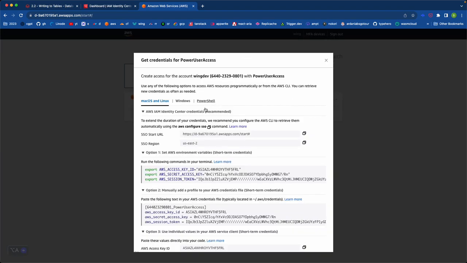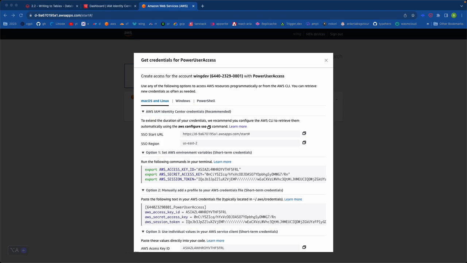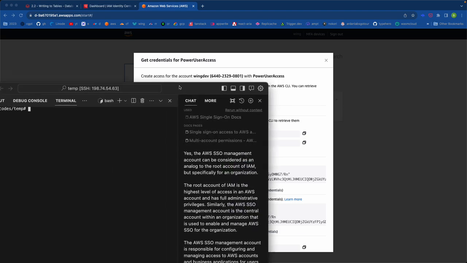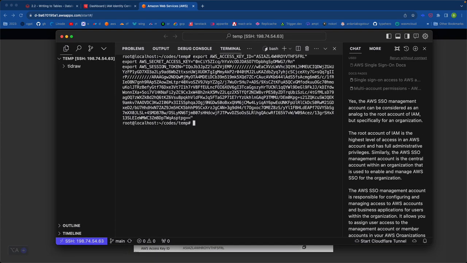So, boom, temp credentials. I can just go like this, paste them, boom, temp credentials. AWS S3 LS. Boom.